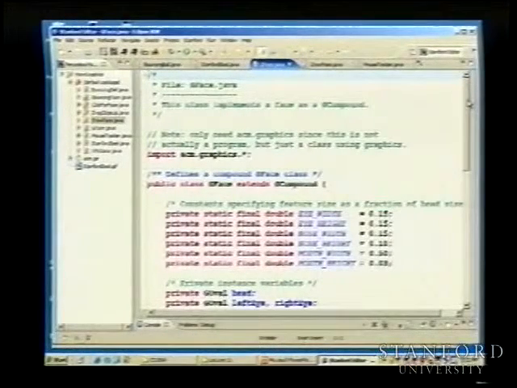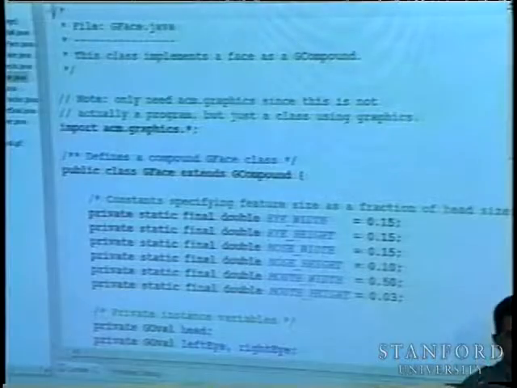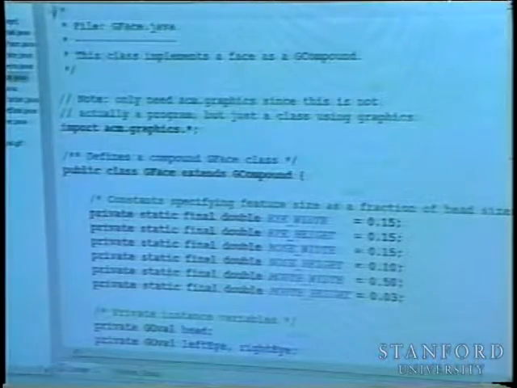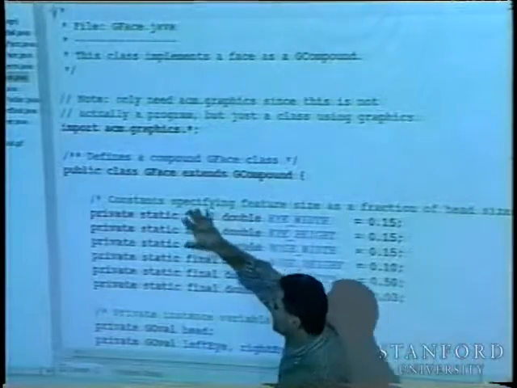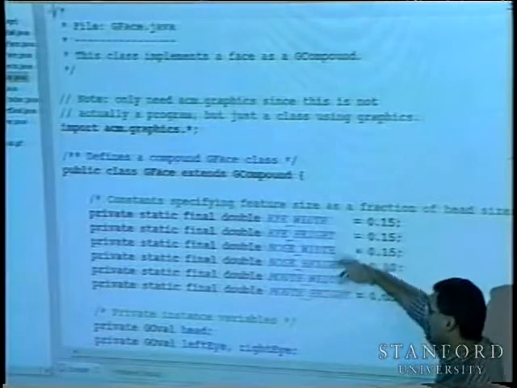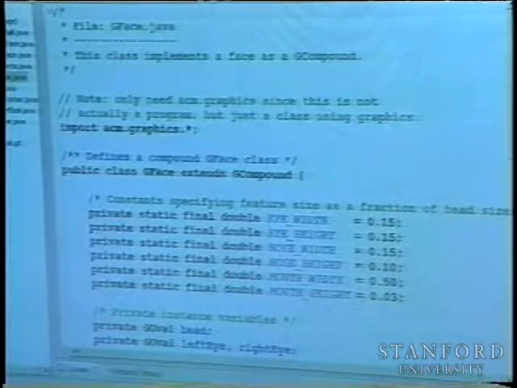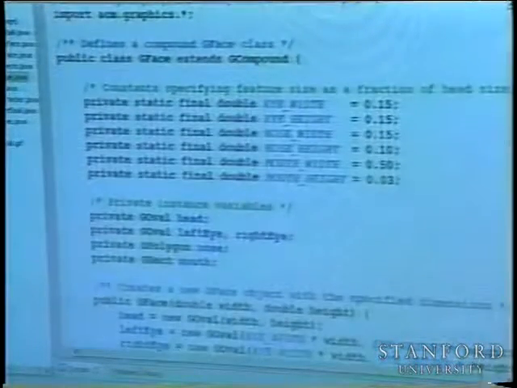Okay? So this GFace class that I'm creating, this is a whole separate class. I'm going to create this class, GFace, as extending GCompound. So a GFace is going to be a GCompound. Okay? And I'm going to have a whole bunch of constants here that just specify like the width of the eyes and height of the eyes and all the sort of features of the face. And I'm going to have some objects that comprise my little GCompound.